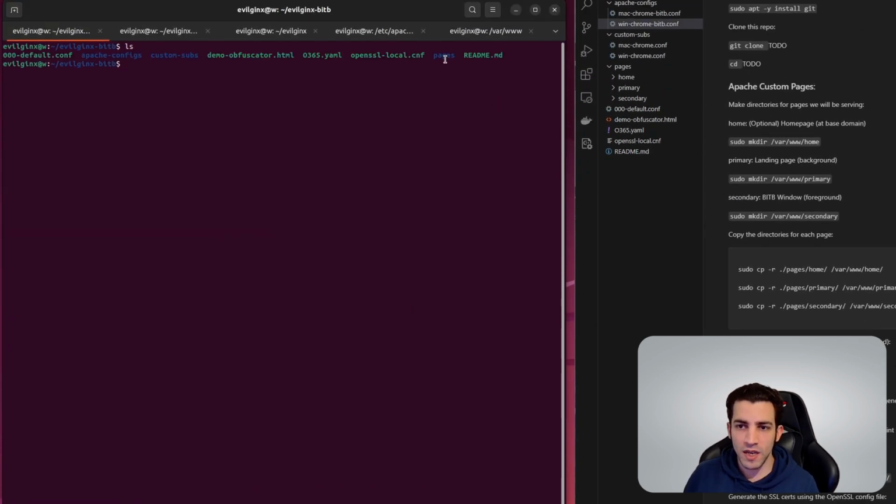If you see here, we have a directory called pages. Under pages, we see 3 directories: home, primary, and secondary. Those are directories that include HTML, CSS, and JavaScript that are going to be used for different pages and different stages of our setup. Home is going to be the home page that the user sees when they visit the base domain. In our example, we're going to set up everything with fake.com. When the user visits fake.com, they're going to see something that looks convincing as a homepage to increase our chances of not being detected and make it more believable.